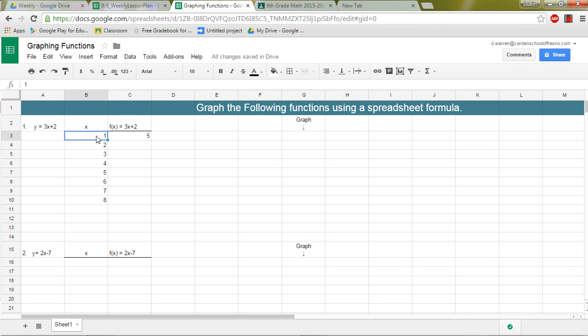Now, if I change this to 4, look at that. The box changes. 4 times 3 plus 2 is 14. So this function depends on what's in this box. But let's get back to 1 here.